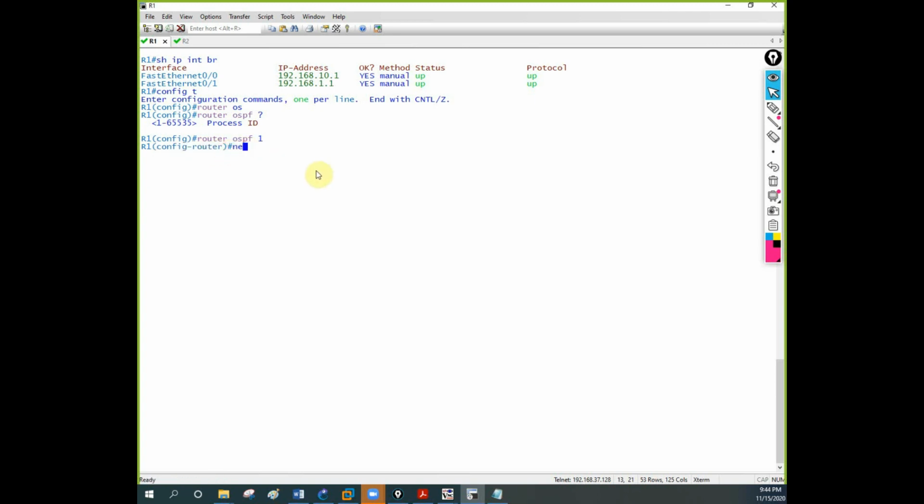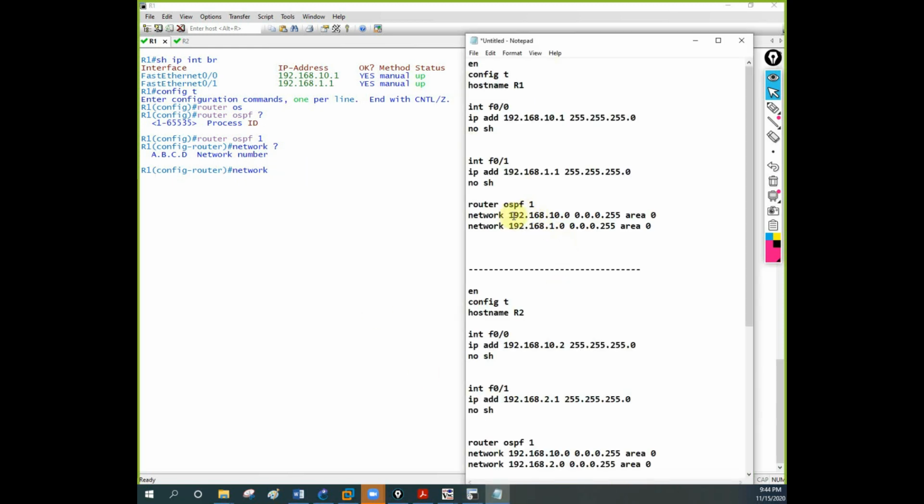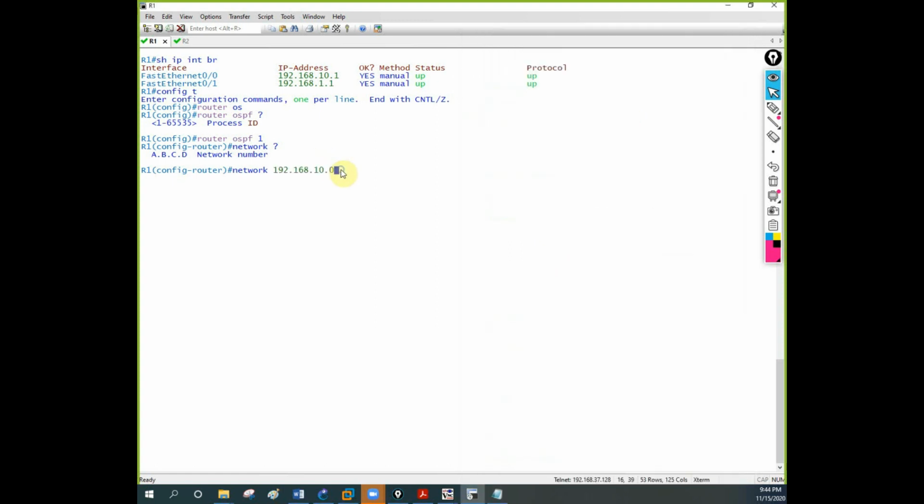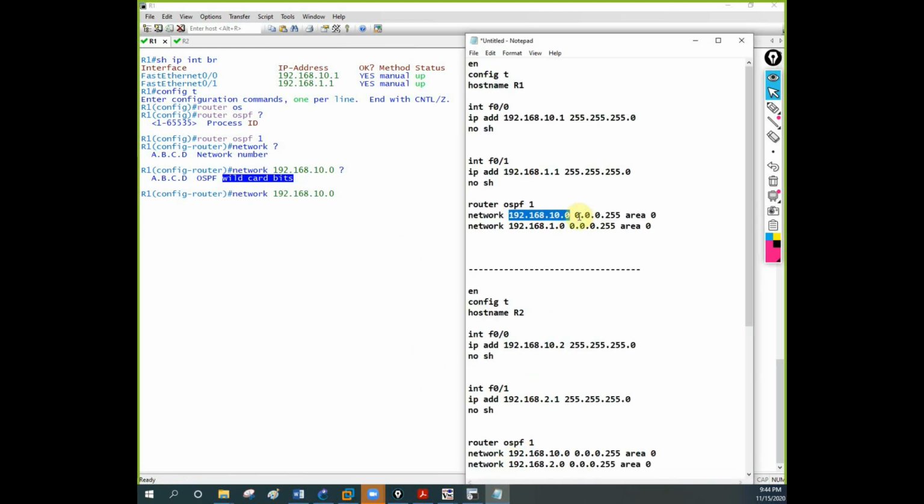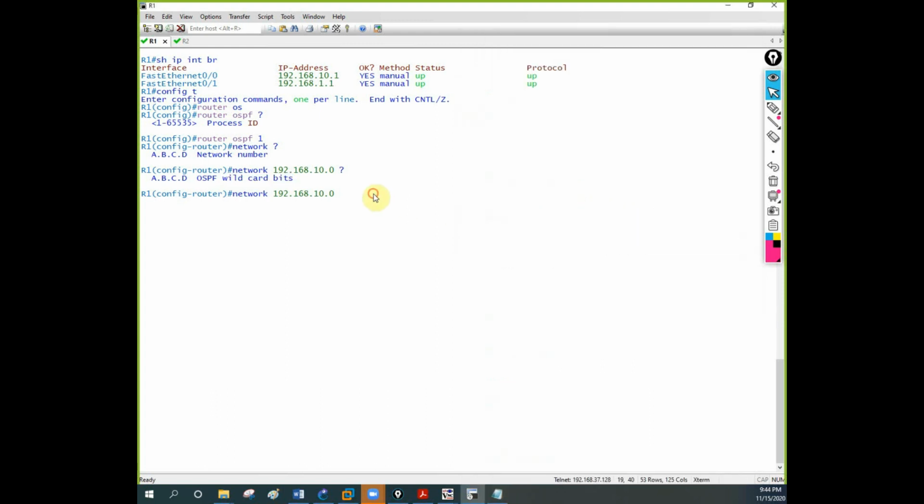Now I need to write the network ID. First I need to write network, then I put the question mark. They are asking for the network number. That is nothing but the network ID. So what is the network ID? If you see, this is the network ID. Let me copy this network ID and paste it here. After the network ID, I will put a question mark. They are asking me for the wildcard bit. So I need to write the wildcard mask. I will copy and paste the wildcard mask here, no problem.